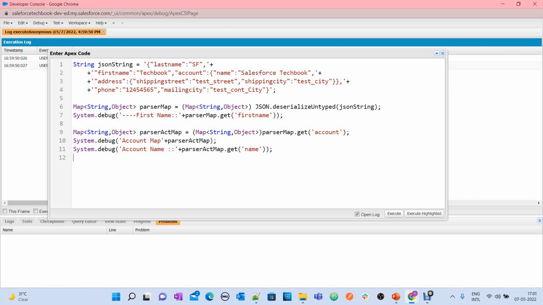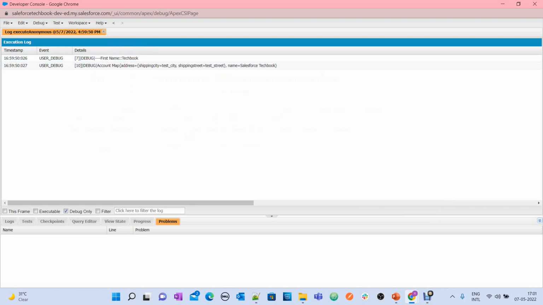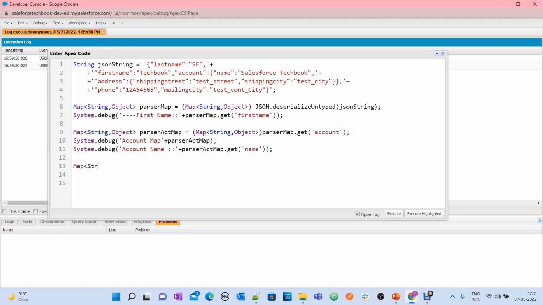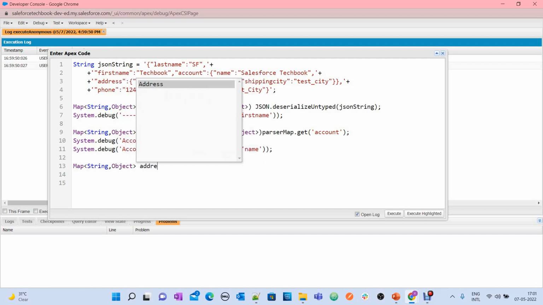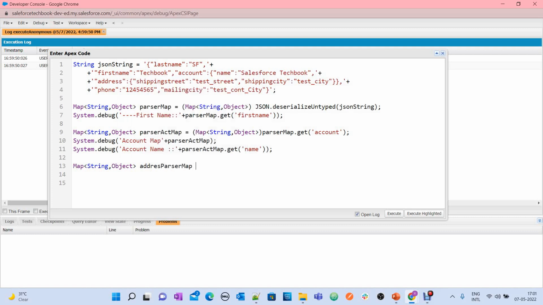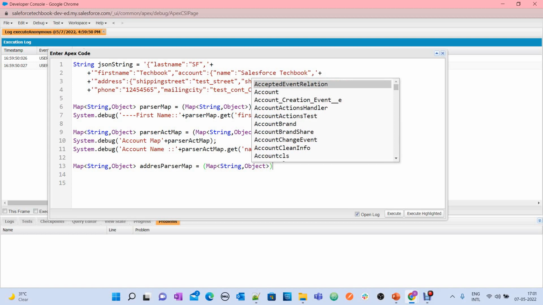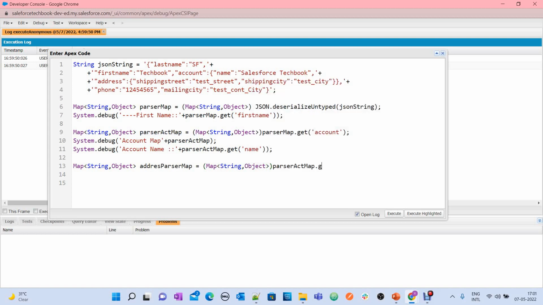Under account you have address, right? Under address I want to get the shipping street value. How can you get it? If you observe this, address is a key in the account map. I'm going to do that only. Again I'm going to create another map, the address parser map, as a map of string comma object, from the parser account map dot get of address. Under that, I can get the shipping street. So what is the key here? This is the one from the address parser. Let's see.